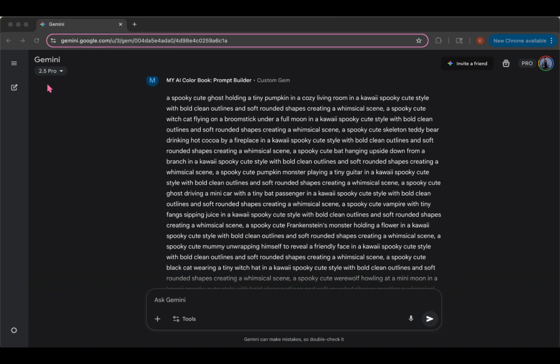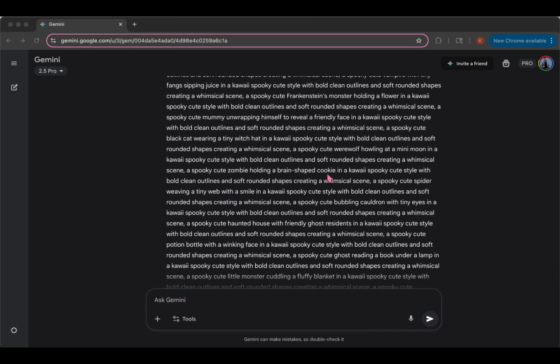So because Halloween is around the corner, I asked the gem to give me 20 Halloween characters that are heavily influenced by the kawaii artistic style. And I wanted the gem to describe all these characters and put them in a cozy setting, since that's really what's trending on Etsy right now. And this is what it generated for me.